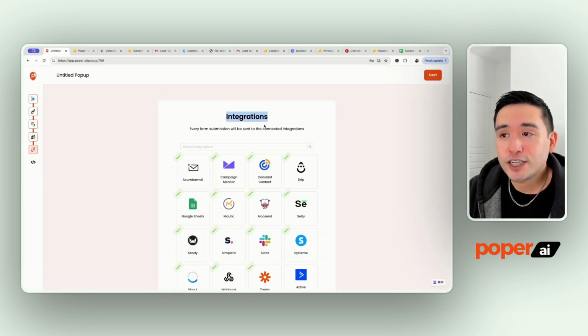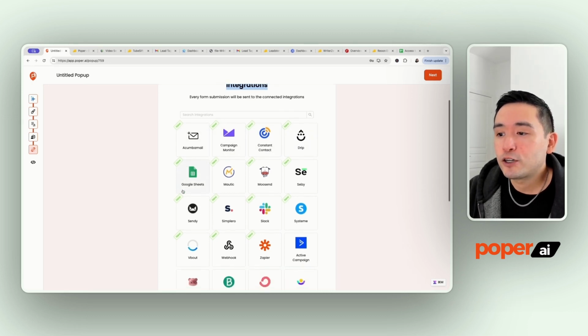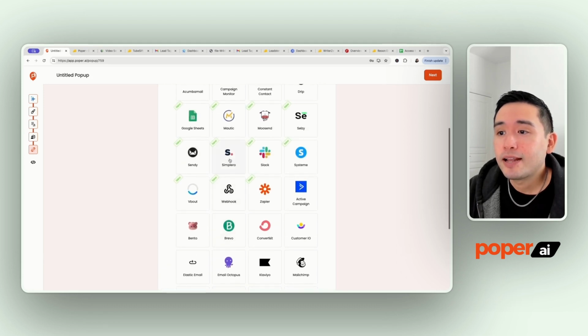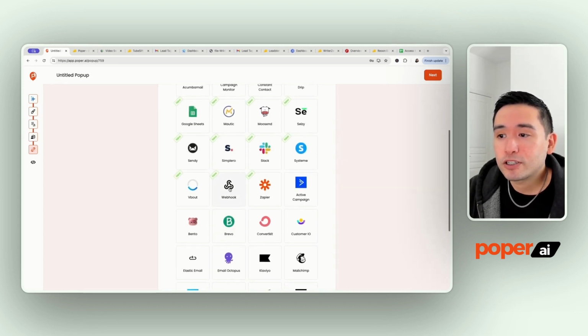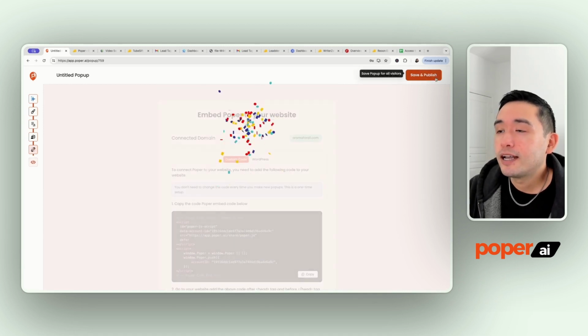And this is the integration step. Now, as you could see, they recently added tons of integrations here. So tons of email autoresponders you can connect. Now you can set up webhooks, which is nice, and also Zapier. And once you've selected your integration, click on next.